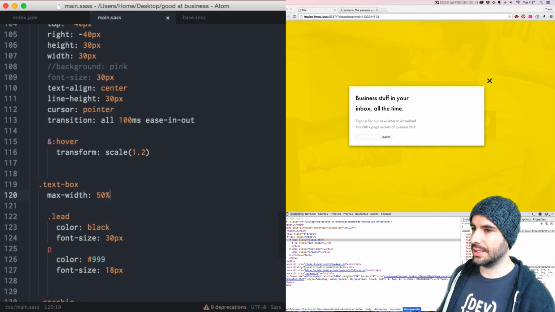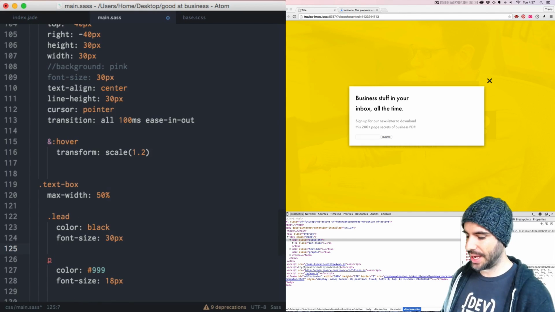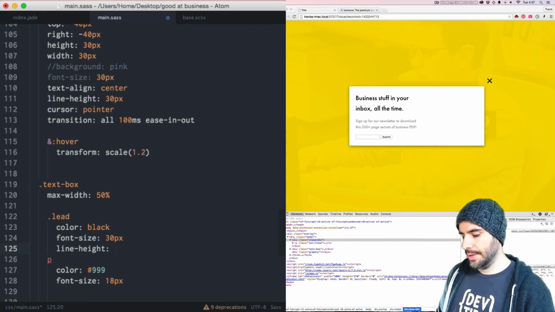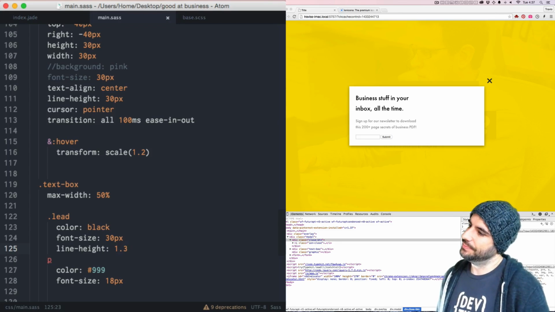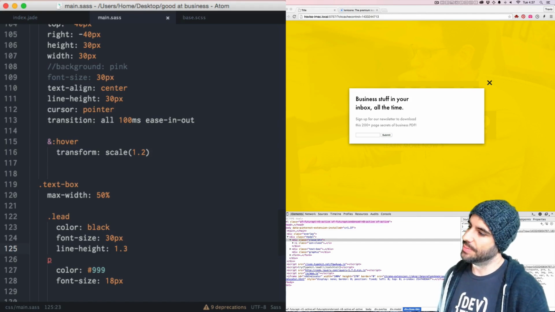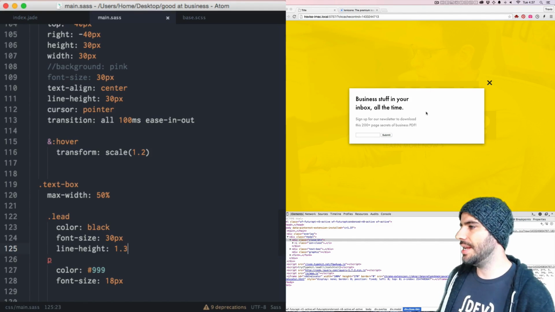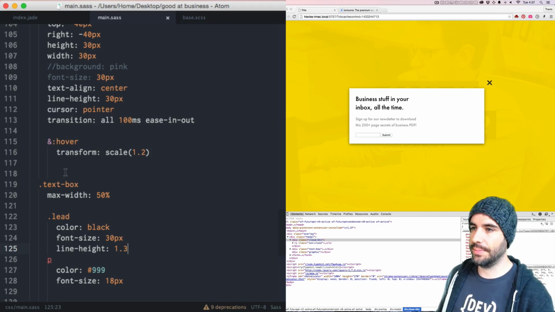This lead needs to be a little bit less padding. So let's call line height 1.3. That's better. Tight. Okay, the next thing we want to do is this form.